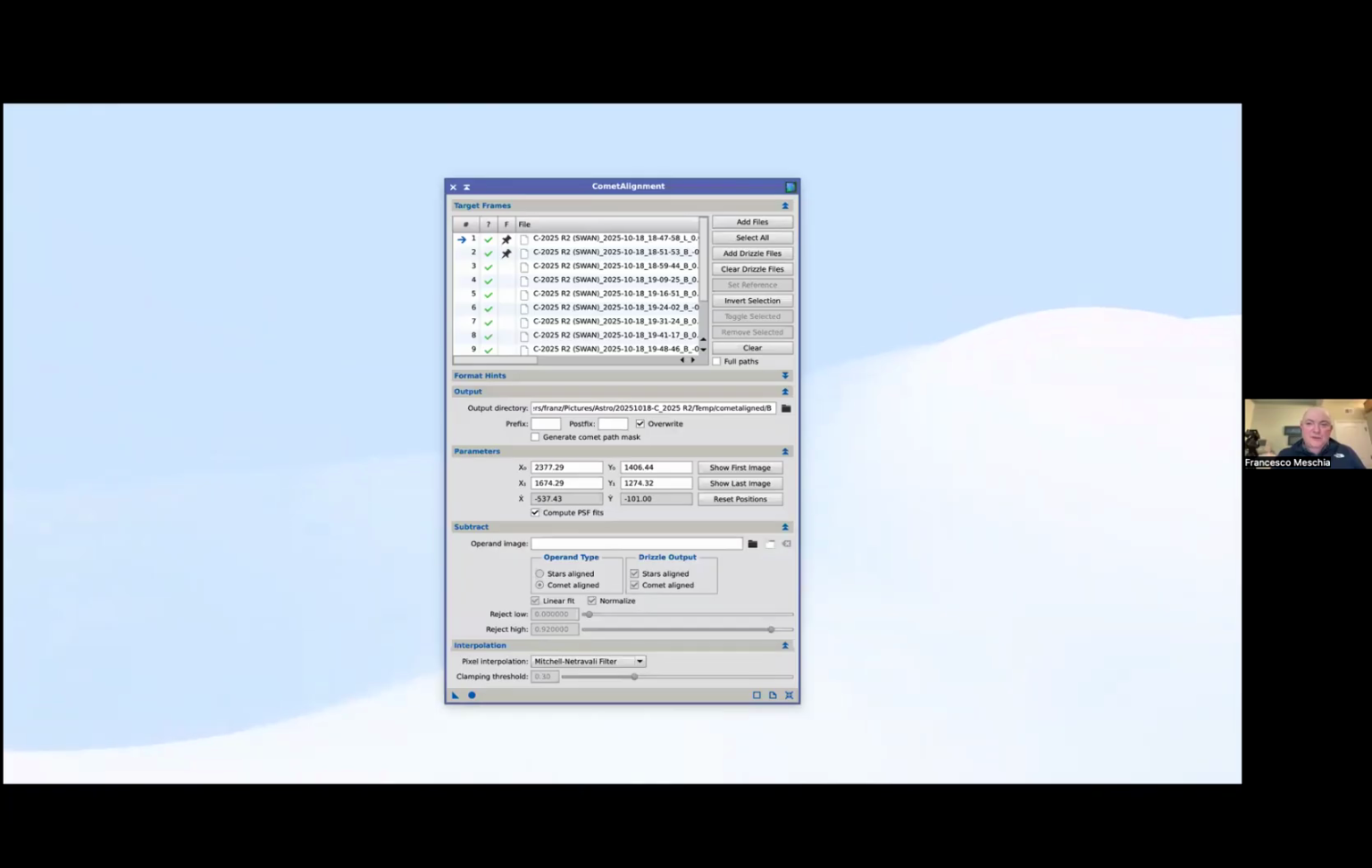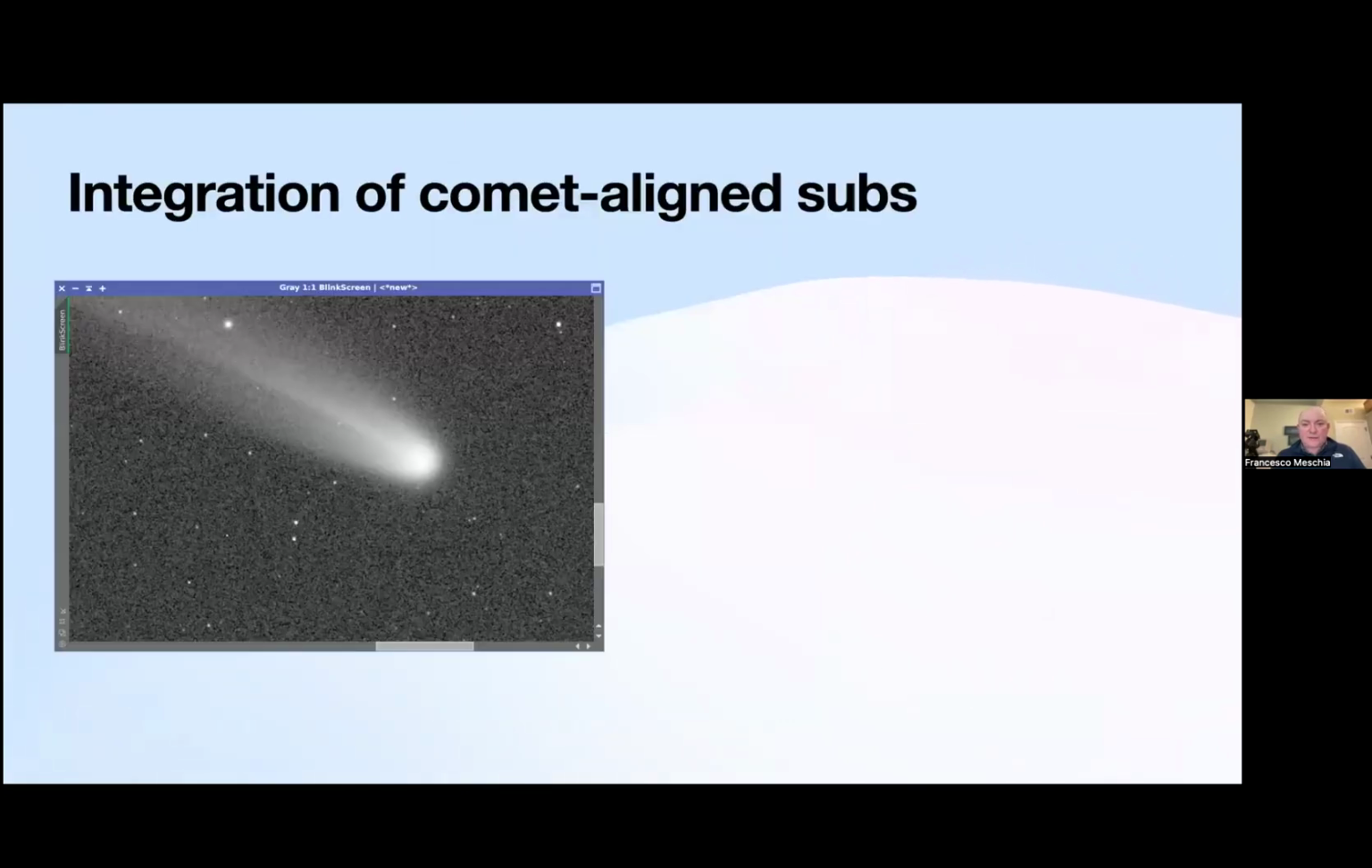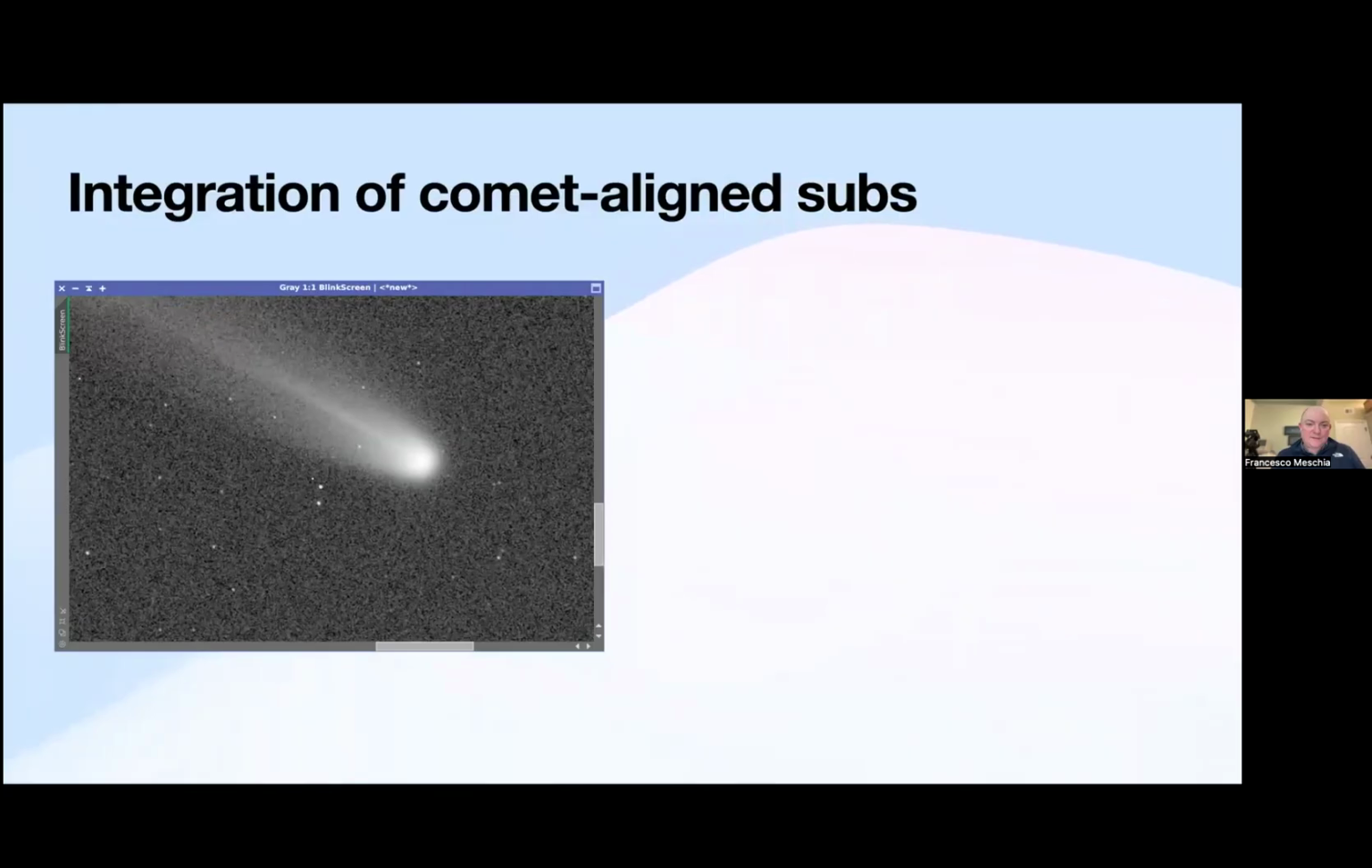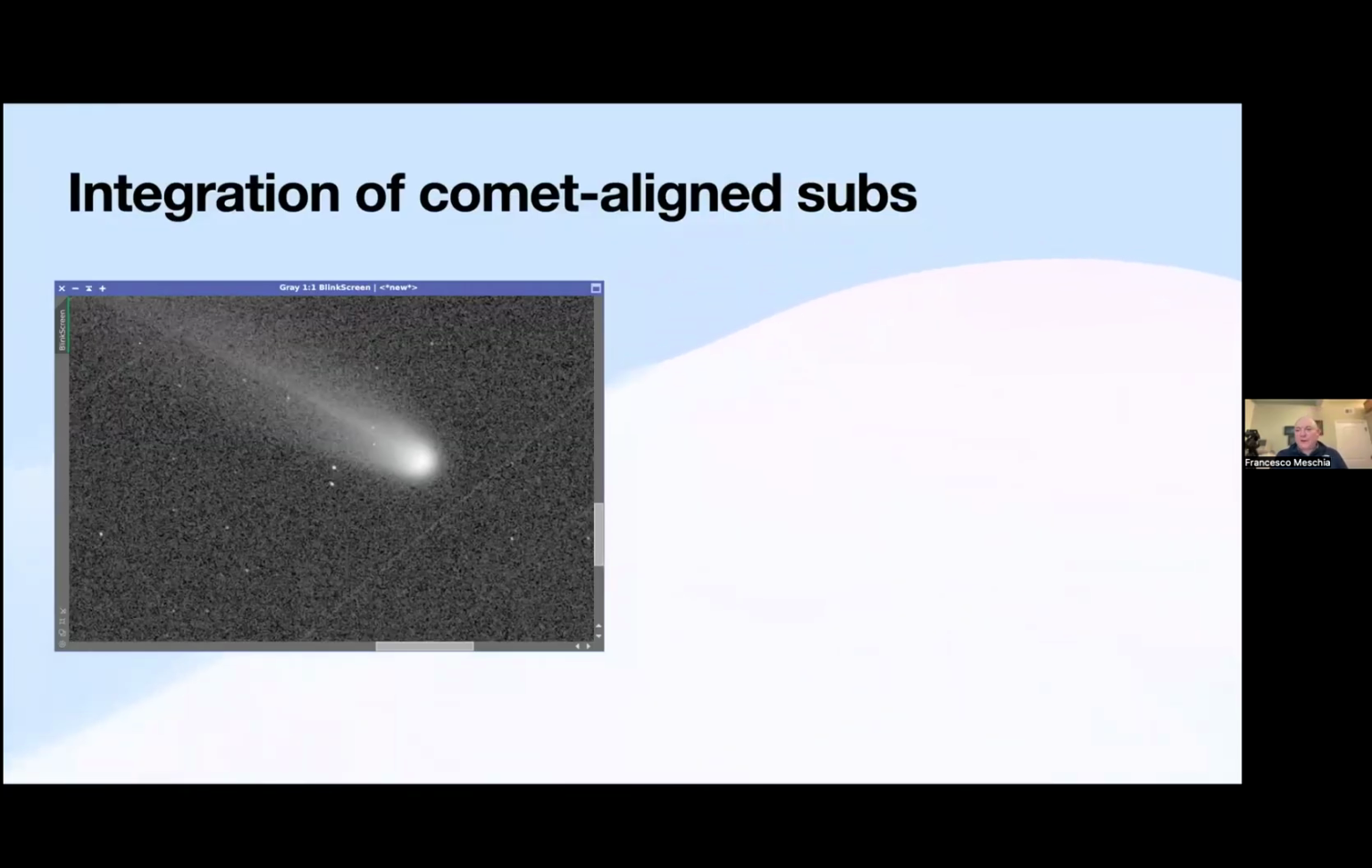So if you use the comet alignment tool to realign these images, not on the stars, but on the comet, then you can obtain a set of images that looks like this. And this is just a magnified version. Look at what the stars are doing when I blink these pictures. 1, 2, 3, and 4. So the comet remains in the same position in the frame, and it's the stars that move.